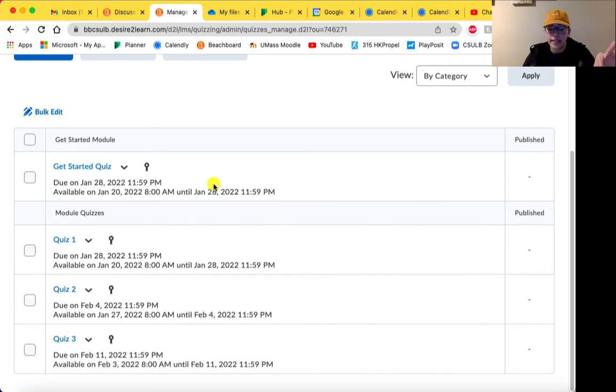Once I start assigning exams, there will be another blue line category that says exams. And those will be through Lockdown Browser and Respondus Monitor. So I will also give you guys a test link where you can double check to make sure that Lockdown Browser is working properly on your computer before you actually go into the exam.